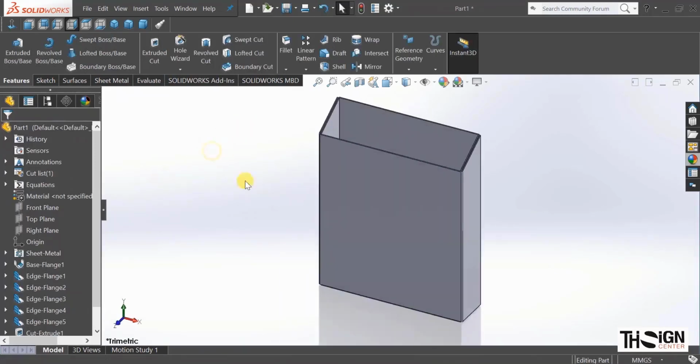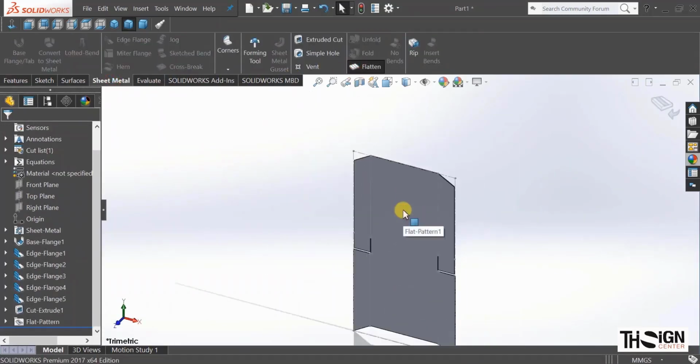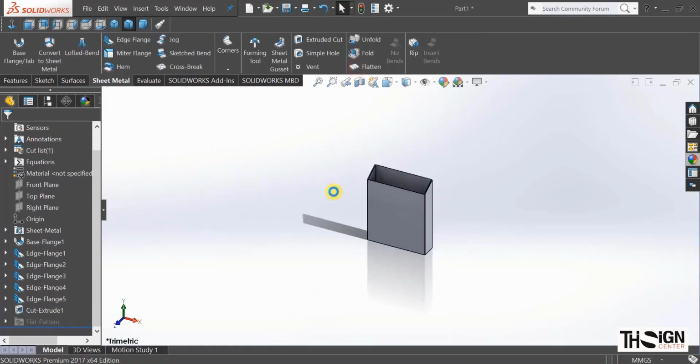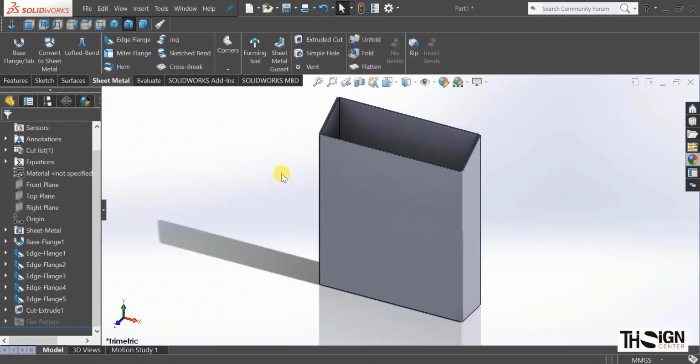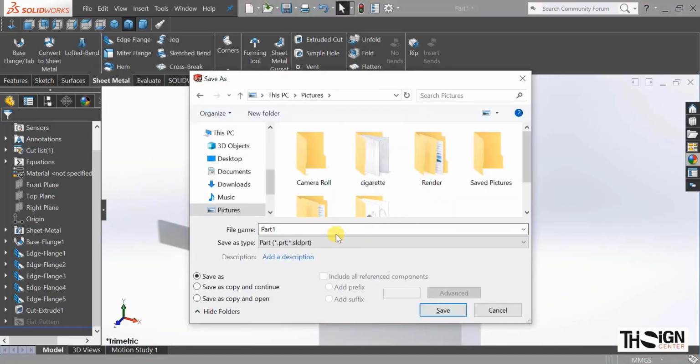Okay, now let's try to flatten it again. Wow, still great, no problem at all. Before we continue to the next step, better we save it first. Ctrl plus S on your keyboard. I name it as cigarette pack.